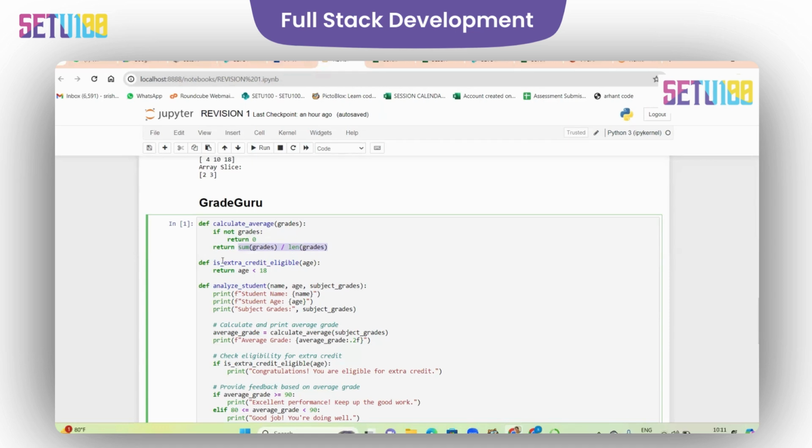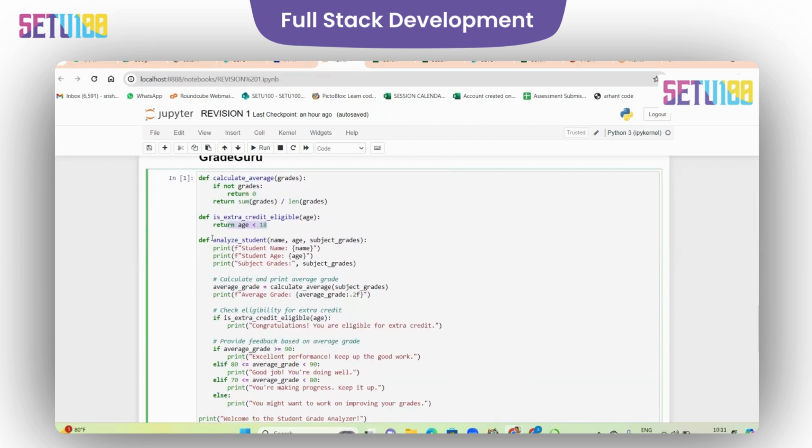Now we have a function is_extra_credit. It defines a function which takes student age as the parameter. So we will check if age is less than 18. Now we have another function, analyze_student, which is taking student name, age, and subject grades as the parameters.